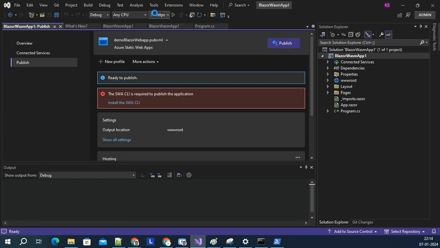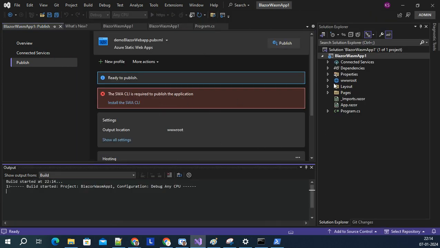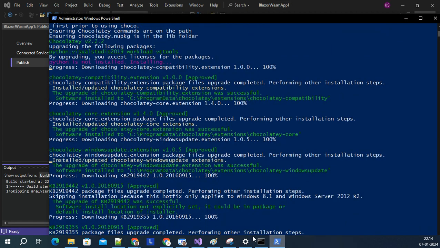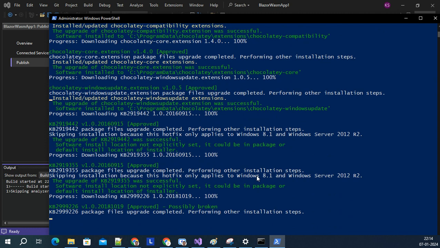Meanwhile, let me run this app just to show you what this is. This is a simple Blazor web app. I didn't do any fancy stuff. The fancy things come later.